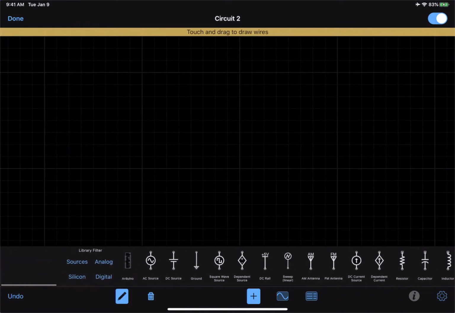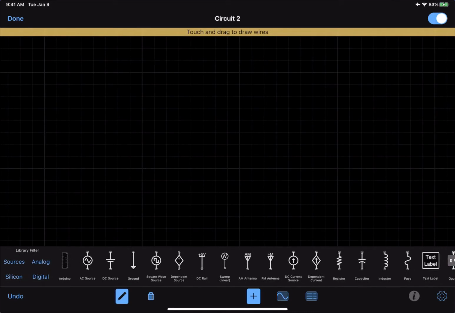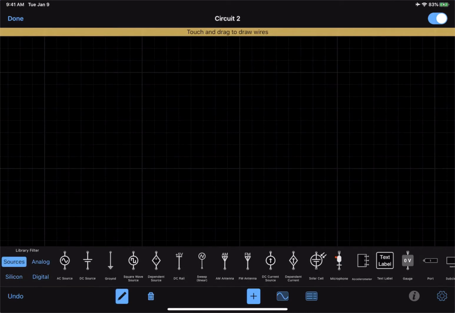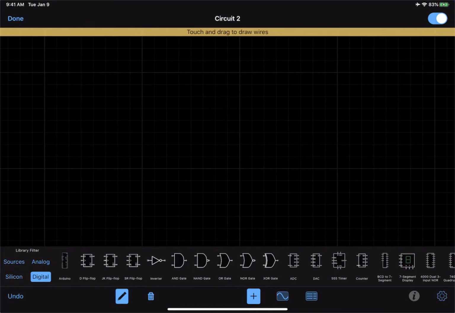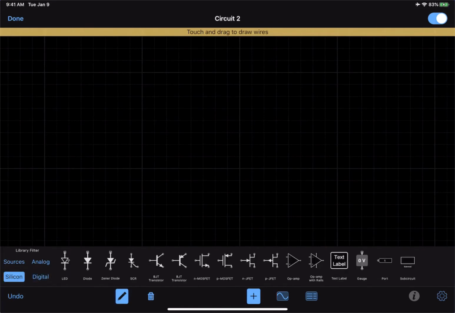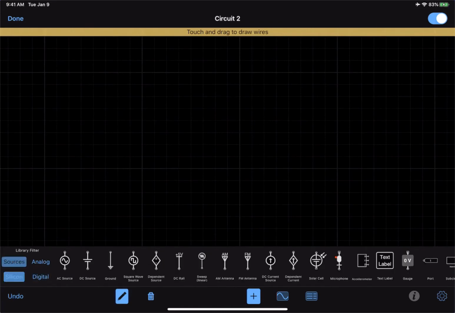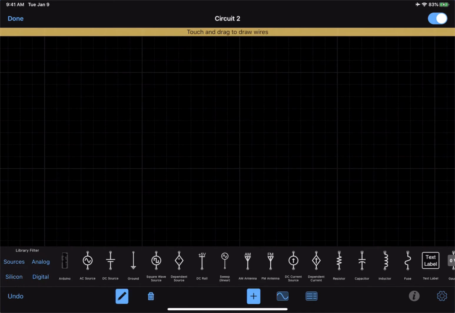So I can select them over here on the left, the library filter by category. I can look at just the sources of potential difference, things that generate analog signal, digital items, and silicon items like diodes and LEDs. So I have all of the items that I could ever want here. Now that I've selected the filter there, I deselected. Okay, so now I have everything that I could ask for, including, well, look at that, including an Arduino, first thing on the list there.